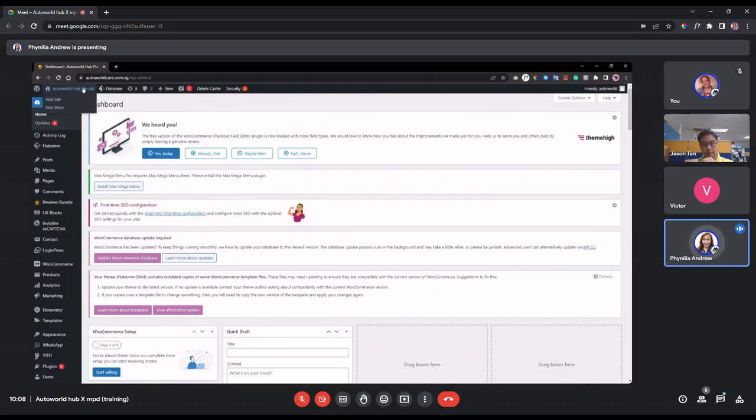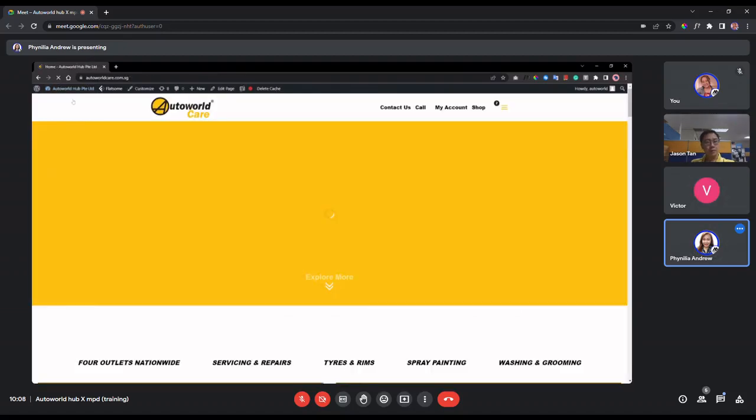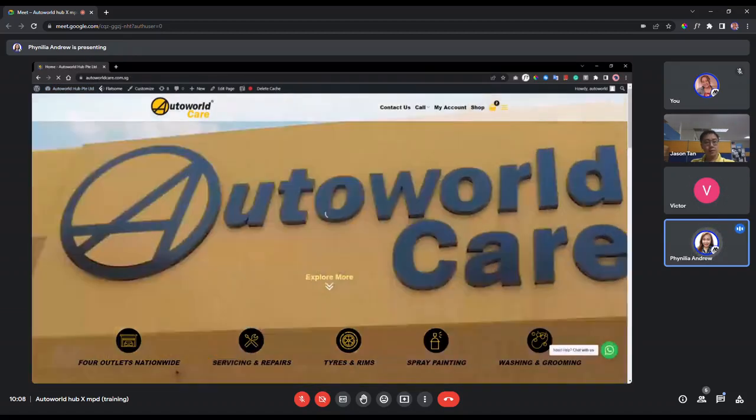So let's start with the front end. So how do you go to the front end? You hover your mouse to this outer wall hub, and then you can see this drop down, visit site and visit store. So you just click on the visit site. Okay. And then you will see back to the website again.